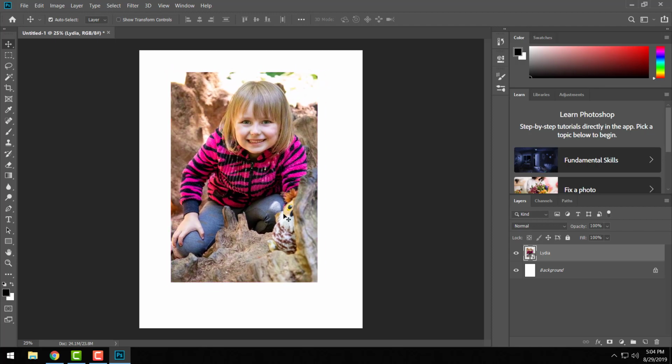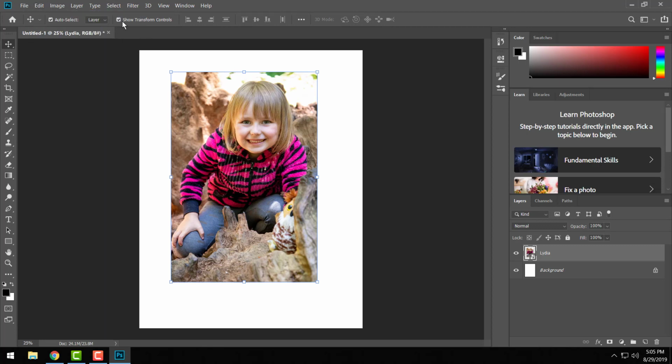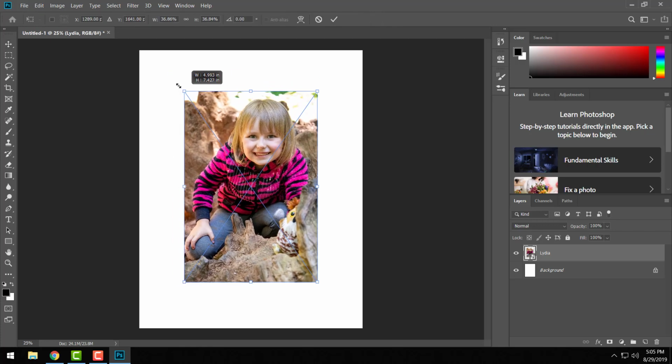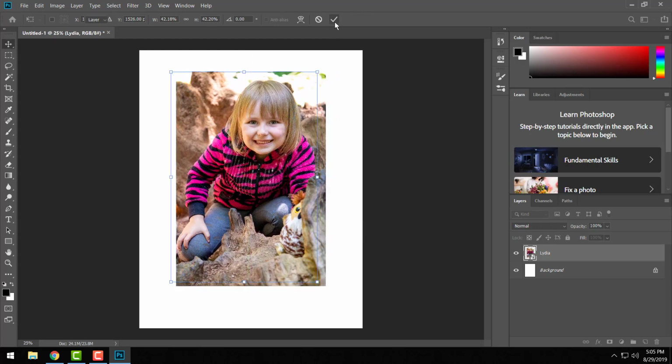Now, if I wanted to resize the picture, you notice I lost my boxes here. So I can do one of two things. First, if you're in the Move tool, you can click up here on Show Transformation Controls. Or you can go up to Edit, I believe, and go down to Free Transform. That'll pull up the tool too. But here we are. I went ahead and clicked on Show Transformation Controls, and that'll let me once again resize it. And if I'm happy with it, once again, I can hit the checkbox.